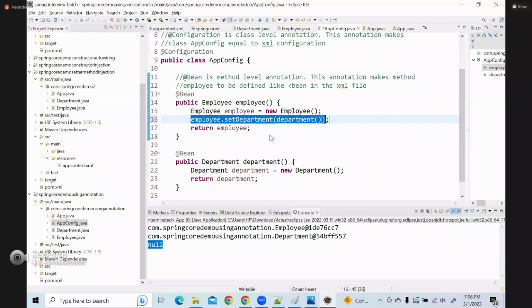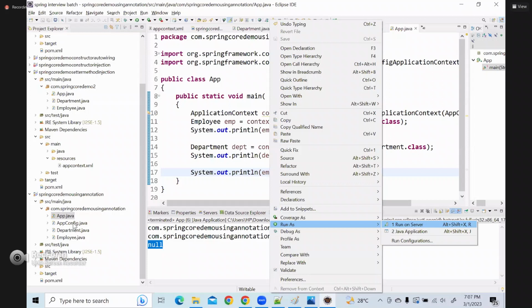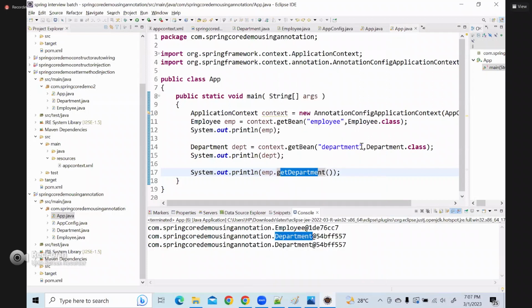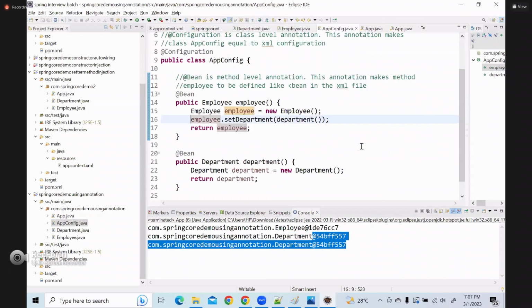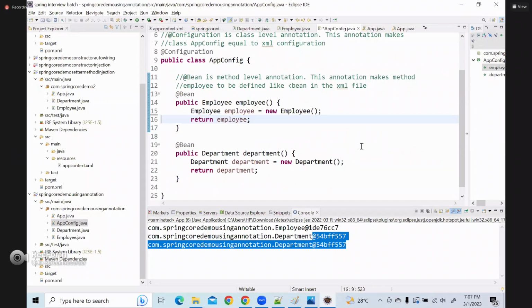Now, if I run this, I got it: it is not null, the department object, the same object got injected. But actually, this is not an issue. This is manual wiring. Another good concept is called autowiring. Just like in XML, we have autowiring by name, by type, by constructor. In annotation, we use the autowiring annotation. That is a very powerful concept, which I'm going to tell you about.